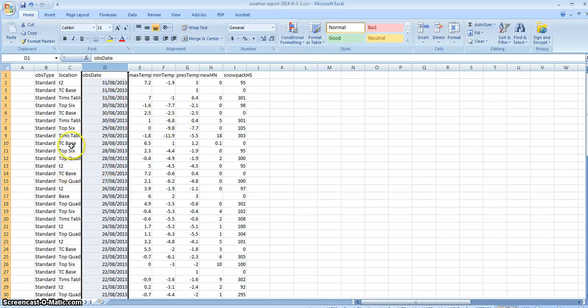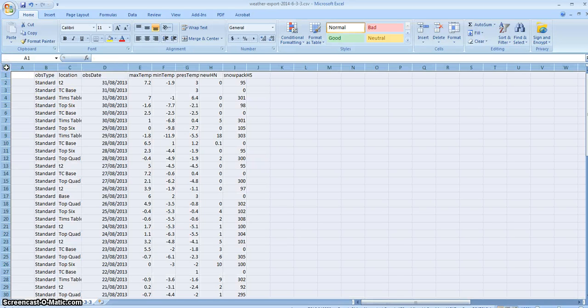So now we've got all this data, we've got a lot of different weather plots here. We need to sort and filter some of this stuff so we can only look at the one area. We want to select the whole sheet by clicking in the top left corner here, and everything goes blue, it's all selected. And then we'll choose to turn on the filter.